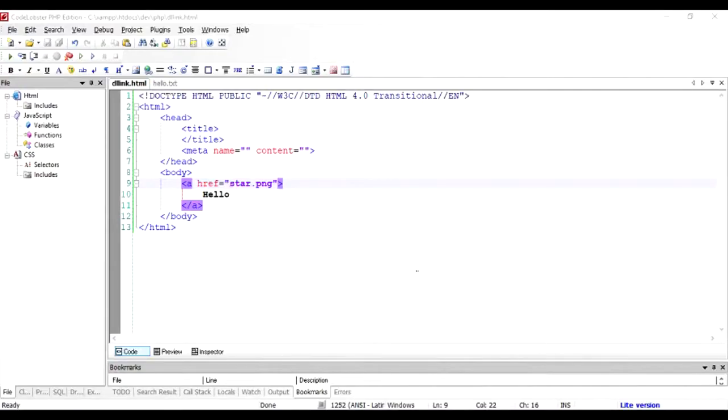Hi there. In this video, I want to talk about how to use PHP to make a link downloadable. Before I go to that, let me explain a little bit of background on it. If I have a very simple HTML file, and I created an image called star.png, and I have created a hyperlink, the problem is that when I click on the hyperlink, it loads up the image. Just have a look at it.